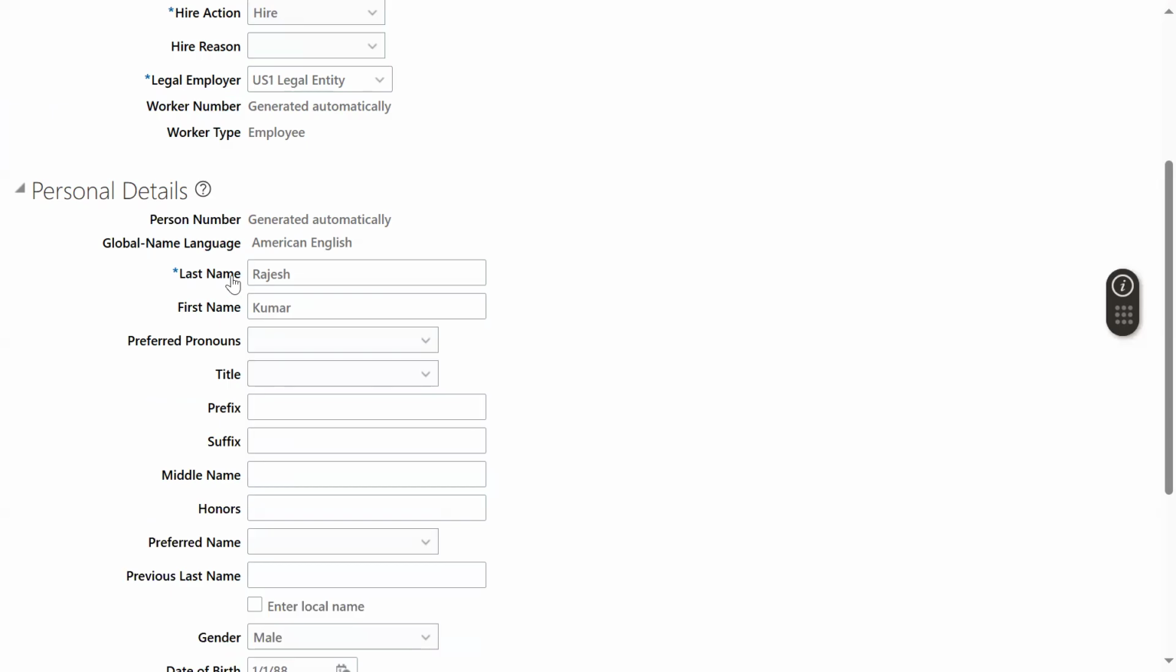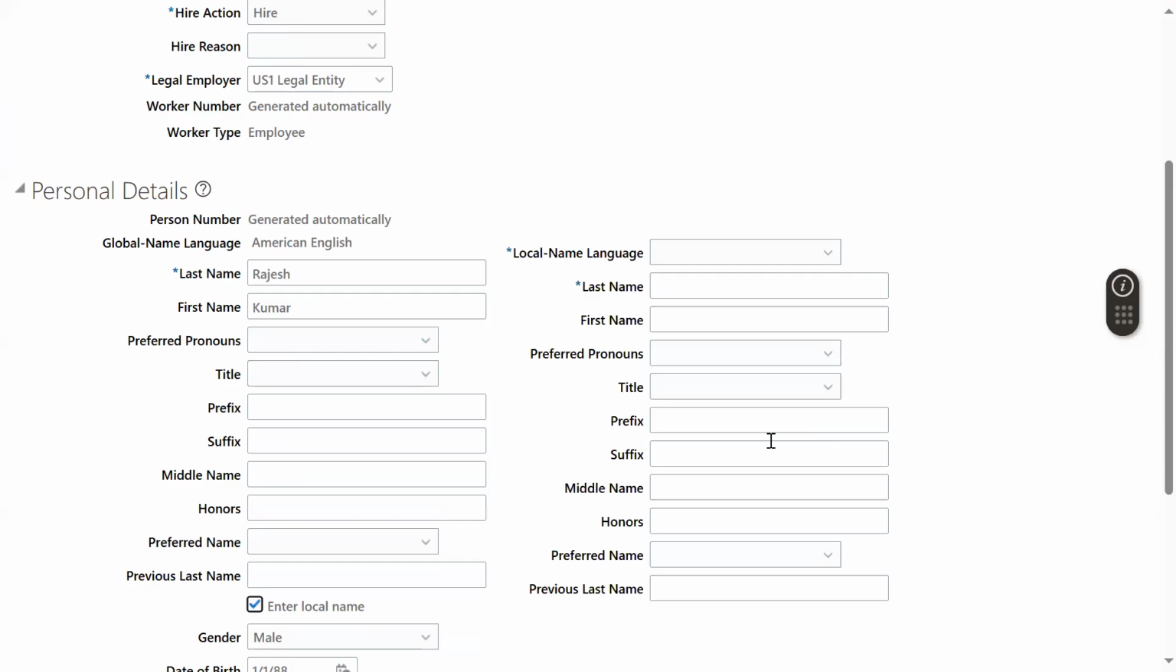So here we are going to take the employee details. And if we want to capture employee local name details, we can capture them.